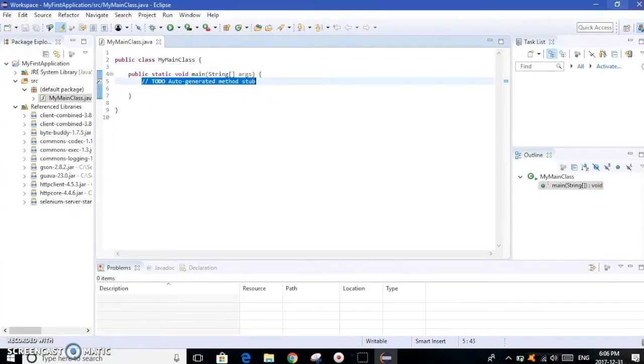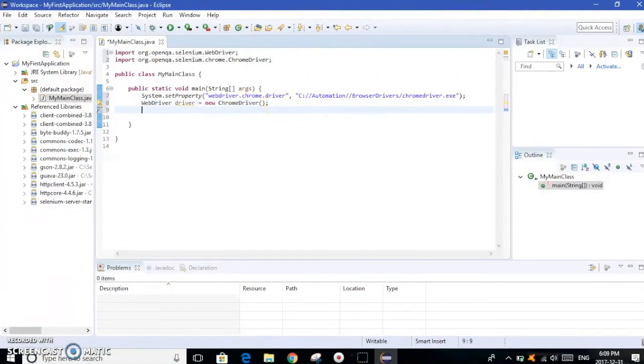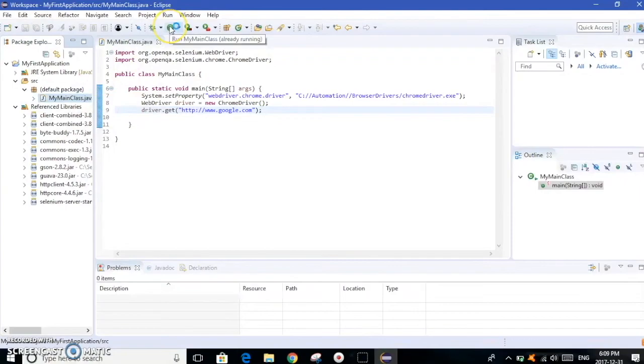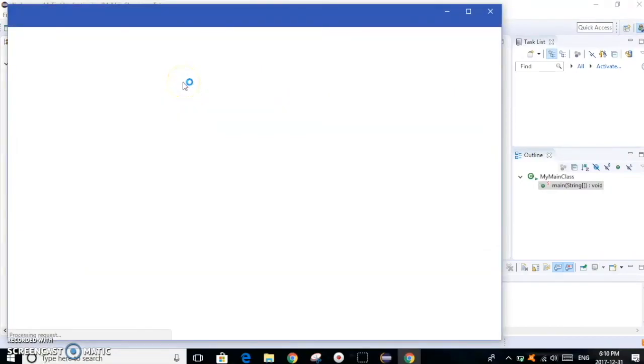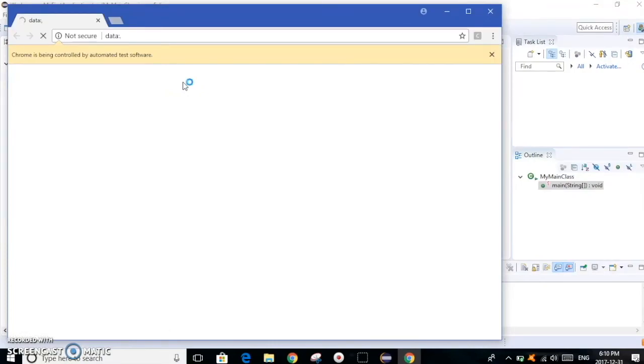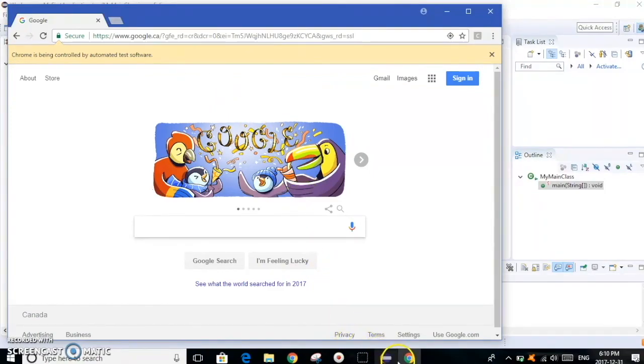Now I am writing my first script that will open a new Chrome browser and navigate to the Google page. You can download this code from the resource section. Now save and run your new script. If everything works fine, you will see that a new browser window will open and google.com webpage will be displayed in the Chrome browser. Congratulations, you have successfully run your first Selenium script.